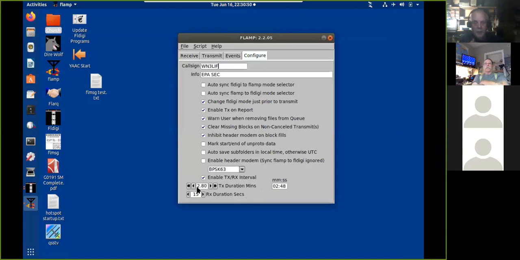I have found for our repeaters, 2.8 works just fine. It transmits for 2.8 minutes. It will issue a break command, stop for 15 seconds, and then restart again.